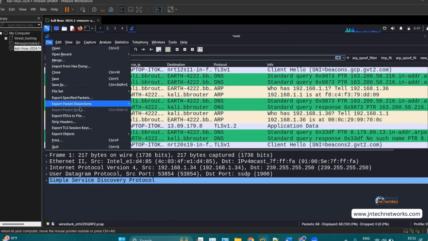Okay, we can export objects. For example, let's say we have some PDF or some kind of files in the traffic, in the packets. So we can export those files onto the local machine. That is export objects. Same as we can print something, and we can quit Wireshark. So we have these options.